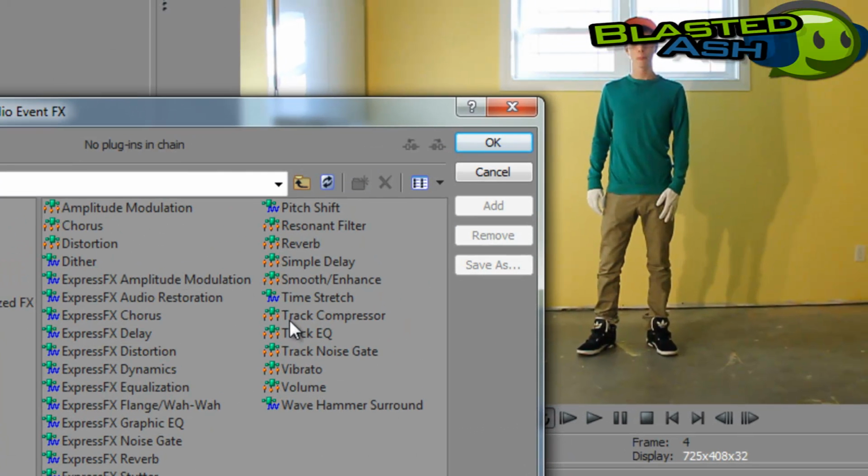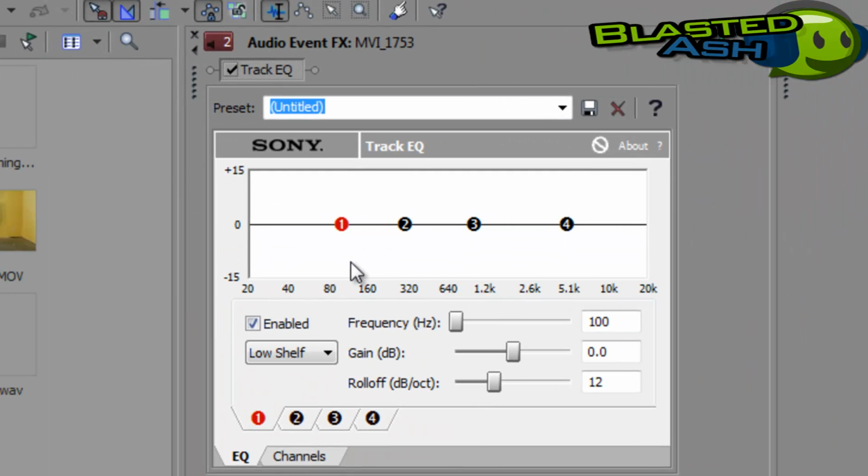FX and go to Track Equalizer. So this is totally optional. You don't need to use this if the other one worked for you. And this can make the sound sound kind of hollow.